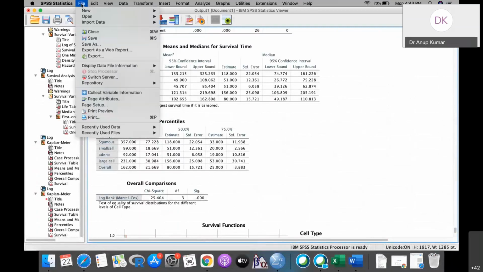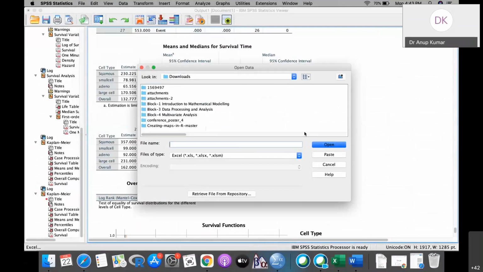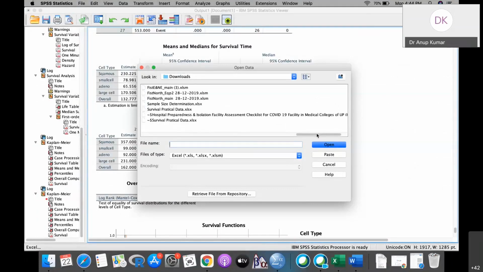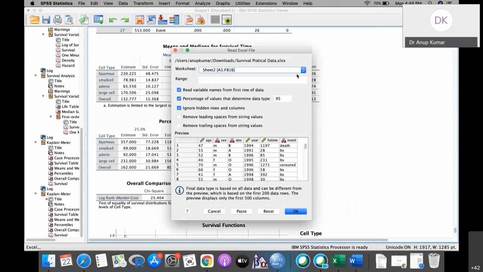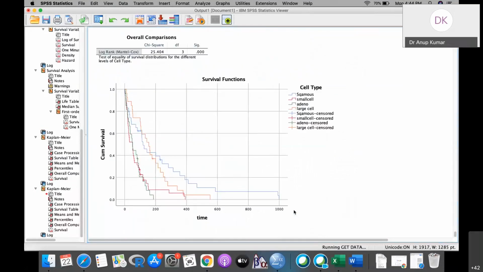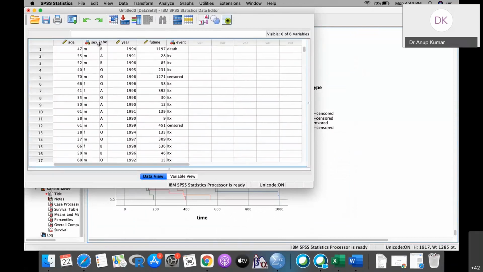Okay, so we'll go to the file, open or import data from the Excel, and from here select sheet number 2, and you can see the data will look like this, and then click OK. Okay, now you can see that data is like this.